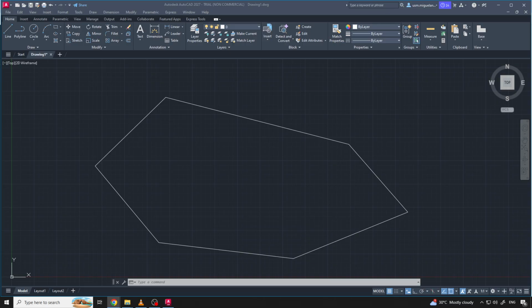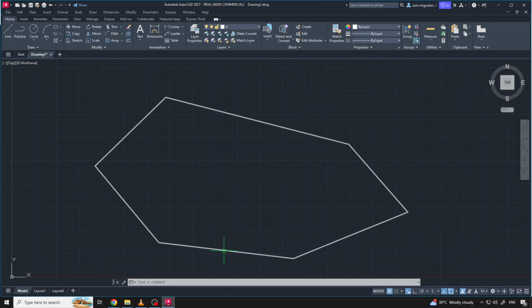First, make sure the area you want to measure is a polyline. Select the objects that make up the area, then type Join into the command line and press Enter to combine the connected objects into a single polyline.